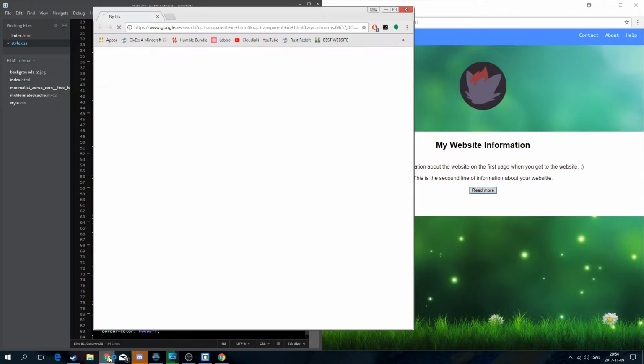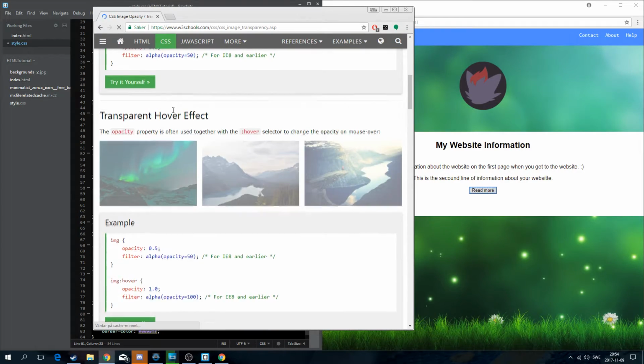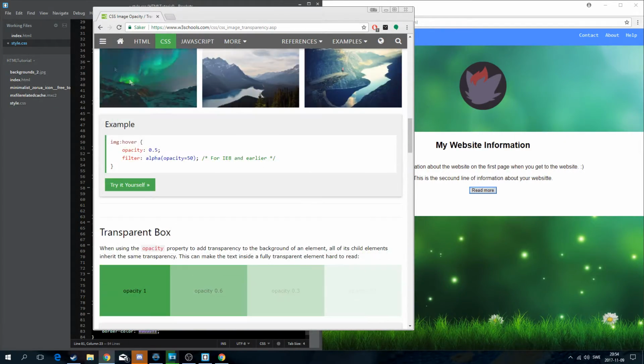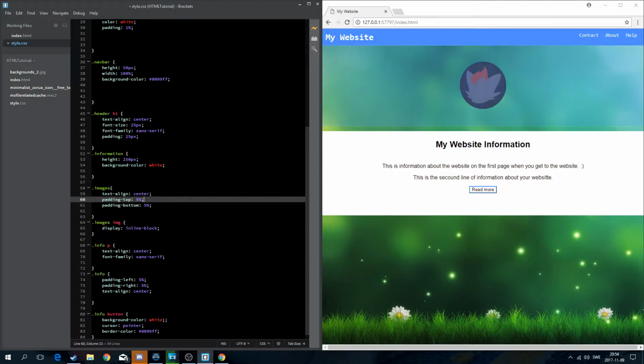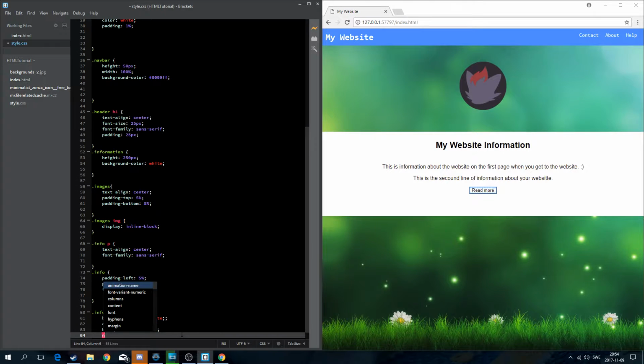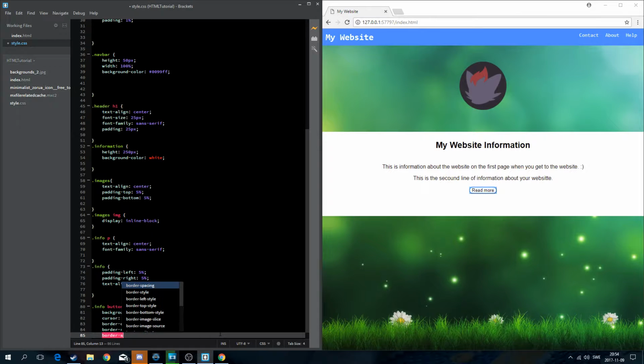Transparent in HTML. The image opacity. That wasn't really what I was looking for. I was looking for this color thing, and then we can set the opacity. But let's forget about that. We can just do it to white, and then change the border radius to, let's say, that'll make it round. And then the border style to dashed. That's not what we want really.